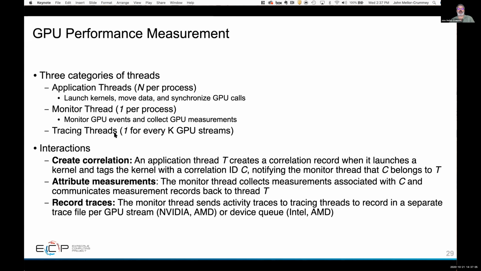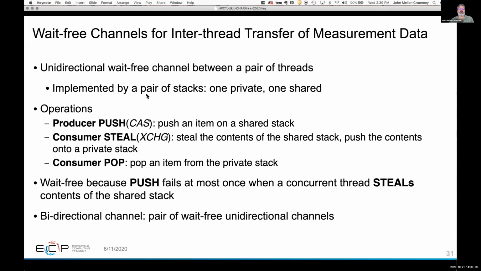Wait-free is actually a very strong performance condition. What it says is that any operation that I try on a data structure is guaranteed to complete in bounded time. What we built is a wait-free channel between a pair of threads that's implemented by a pair of stacks, one that's private and one that's shared. When we're trying to send information from one thread to another, whoever is providing the information performs a push on the shared stack, and it does the push with a compare and swap.